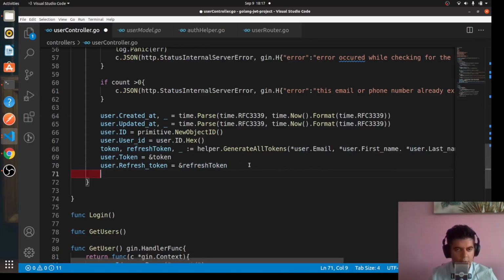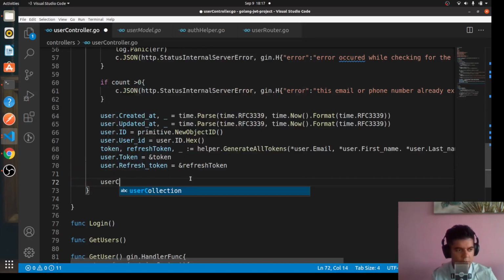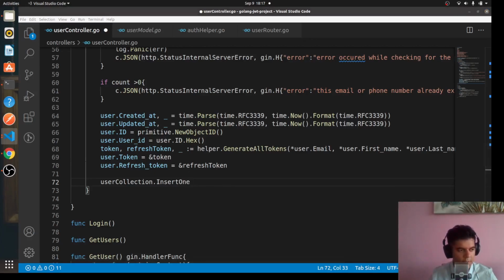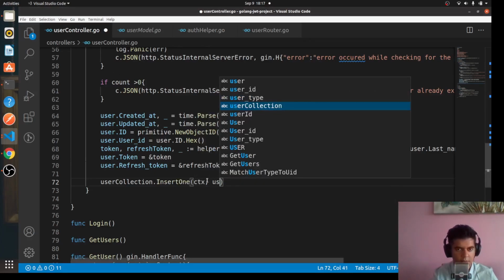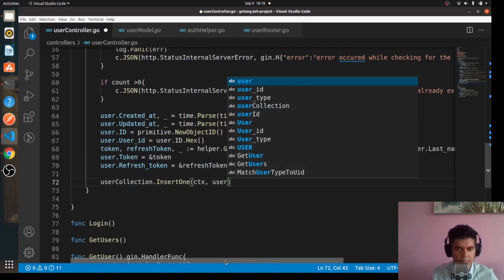And now you want to insert this. So now that you have tokens and everything, now you want to insert this into the database. To insert that into the database, you'll say user collection dot insert one. Since the user is signing up, along with sign up, you also have to create that user in the database, right? So this is an important step that we have to complete. And here you'll pass the context and you'll pass user.